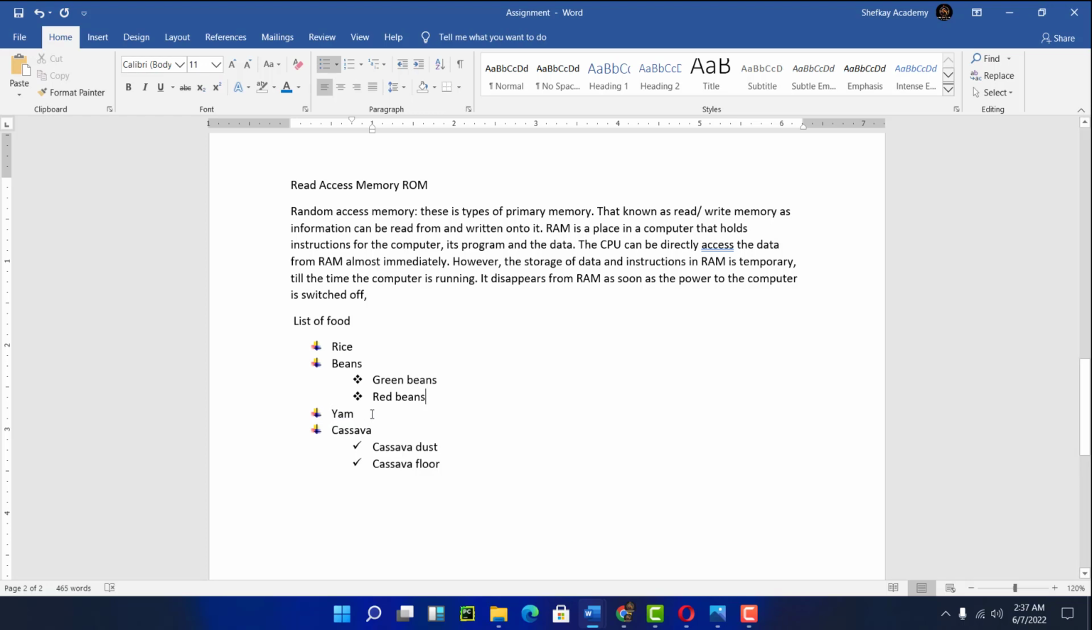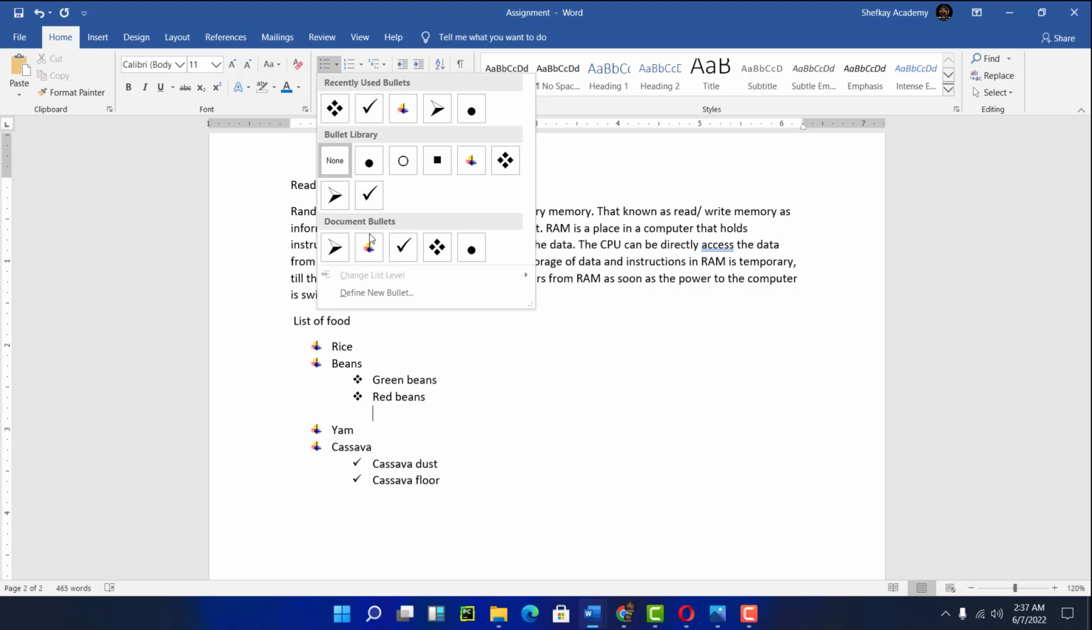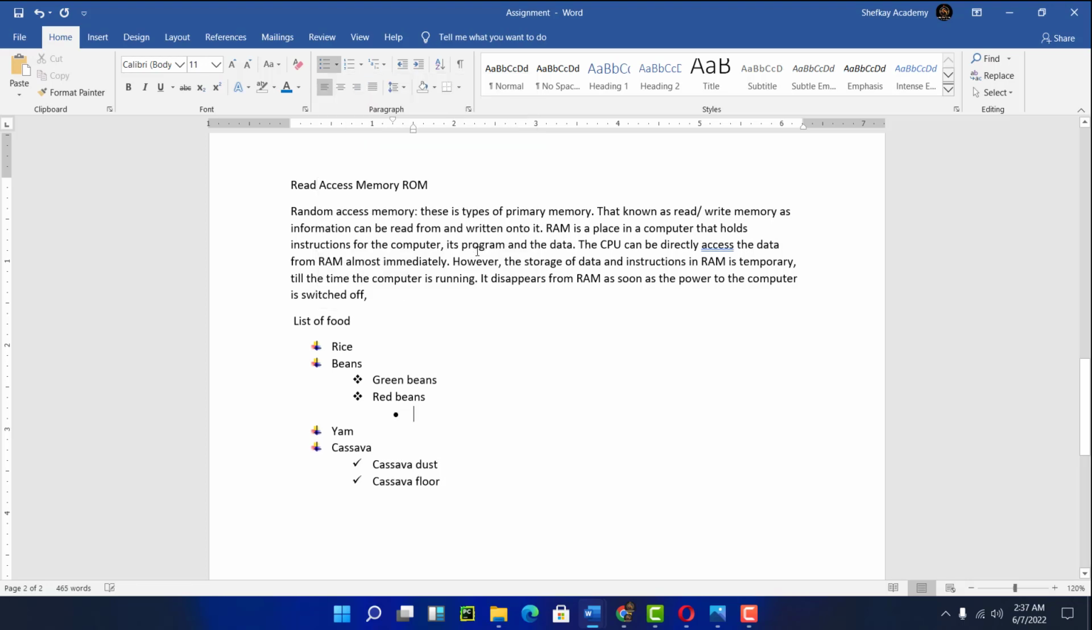Now I can also add some bullets under the red beans or the green beans by hitting enter, then delete this stuff, then go back to your bullet and select this. So I can say red, I can say green, red. Let's see. So that is how we add more bullets.